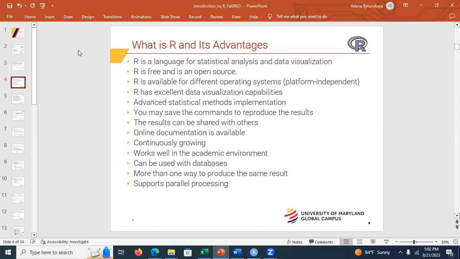And you may save the commands in a file to reproduce the results. You may share the code with others, right? So you may share results with others. There's excellent documentation. R is continuously growing. It works well in an academic environment, where you are right now. It supports parallel processing. There is more than one way to produce the same result.